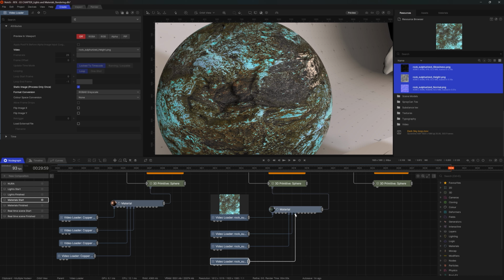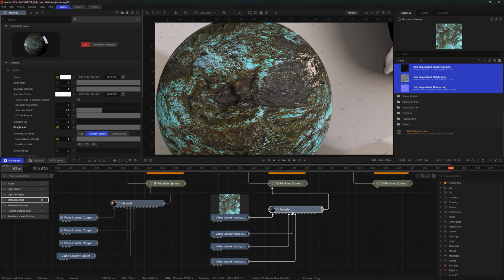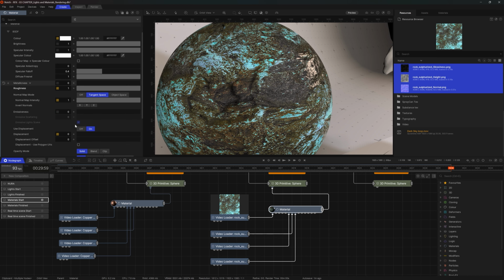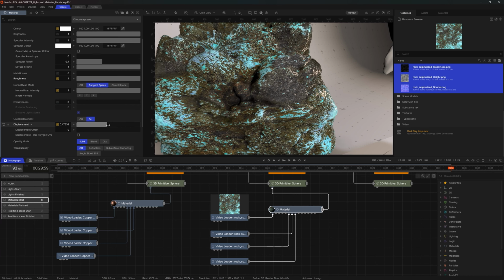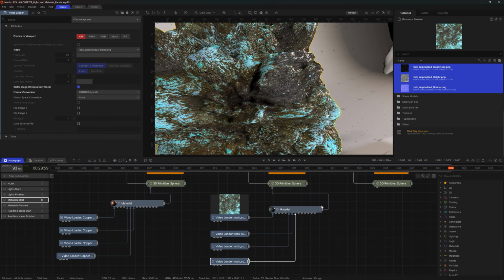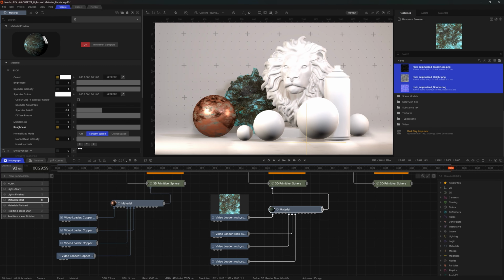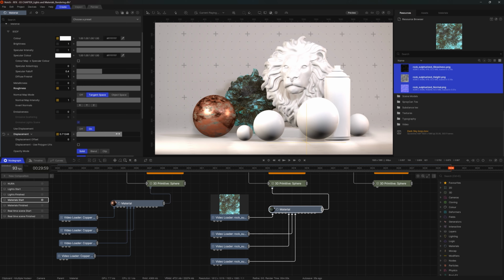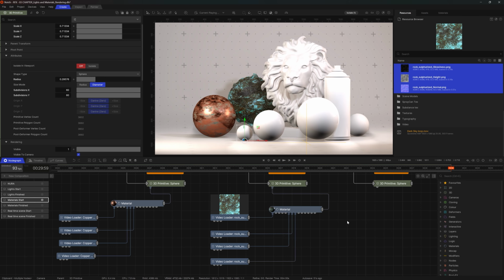There we go. So it's this one right here. And now if I come back to the material, I can find a displacement slider. And if I start working with it, you will see that now this material is displacing the geometry. So I'm going to come back to the camera view and tweak this displacement a little bit more. I think it's a tiniest bit too aggressive. Let's leave it somewhere, maybe here.